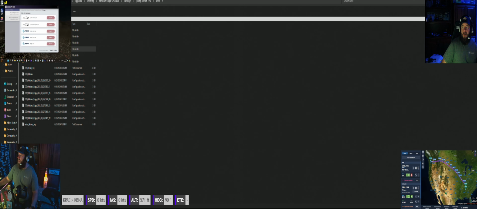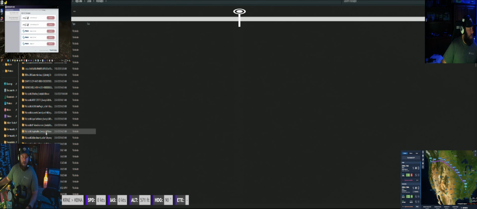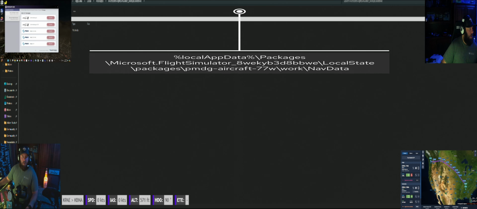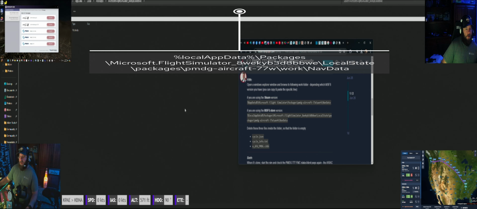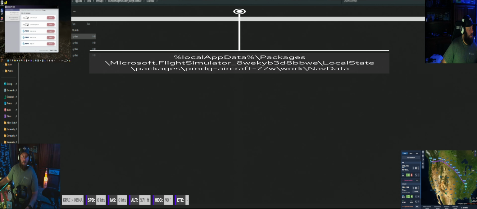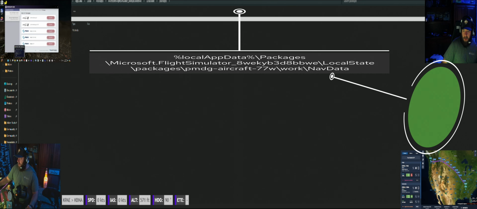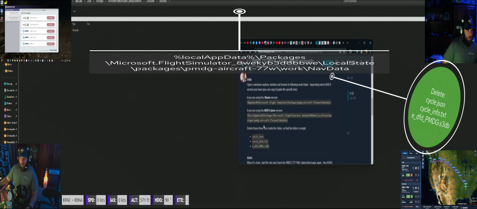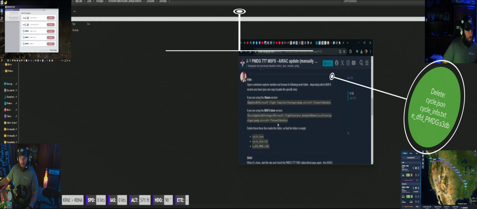If you're using the store version, it's going to be in your local app data, at Microsoft Flight Simulator, Local State, Packages, PMDG 77W, right? PMDG Aircraft 77W, Work, NavData, same thing.